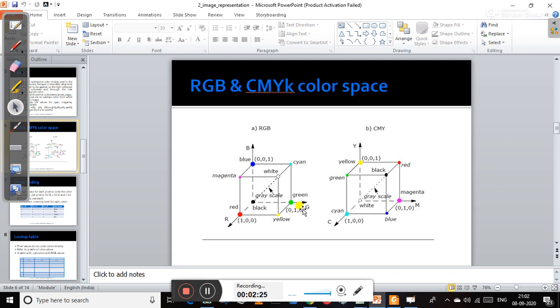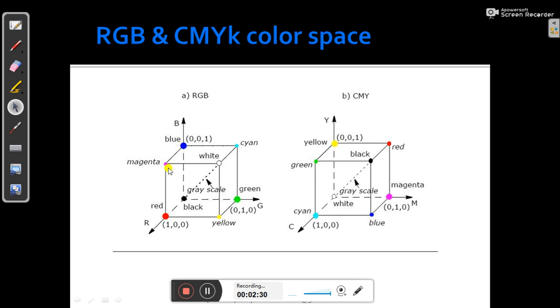We can see it in a graph. Here you can see this is the red point, this is the blue point, this is the green point. In this blue-red plane, there is the magenta point. In this blue-green plane, there is the cyan point. And in this green-red plane there is the yellow point. And at the top this is white.